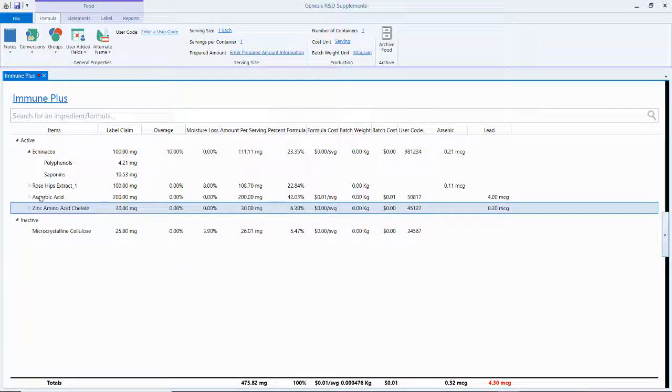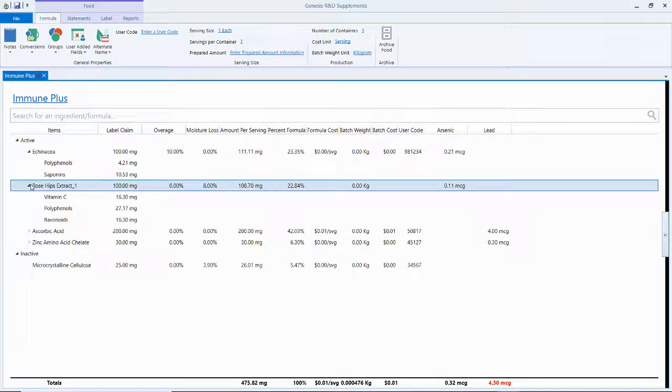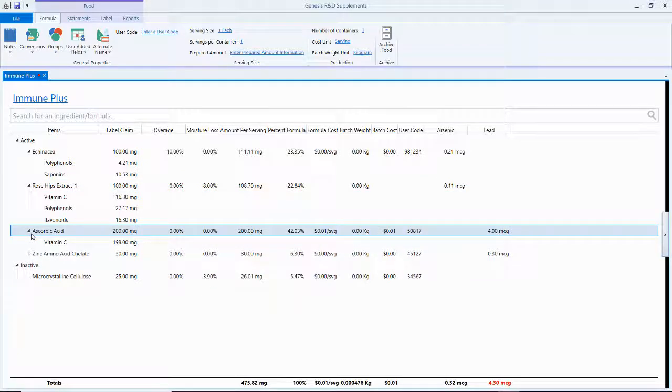Now that we have the ingredients and their estimated amounts entered, let's look at the label claim column. This shows you what will appear on your supplement facts label. Remember, it's the active components that correspond to the nutrient amounts on the label, which means I might need to edit some of the components to match what I want the label to say. In this case, vitamin C and zinc are going to need some adjusting. So what I do here is I expand the ingredients and I can see what components were entered with the ingredient.